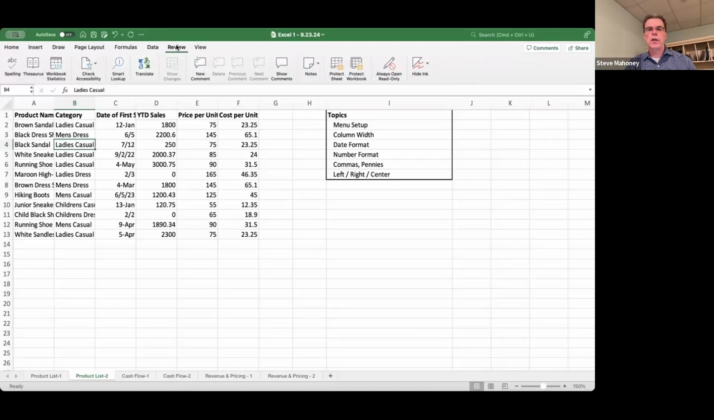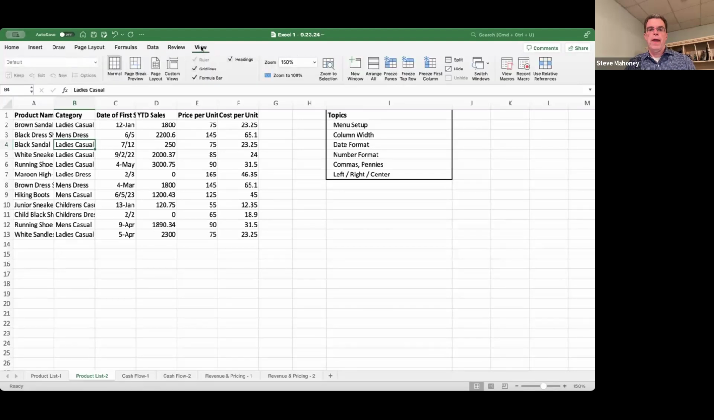Review is a nice submenu for your spell check if you want to make sure there are no spelling errors in your Excel spreadsheet. And then View, this is a good one, especially when you're working with large amounts of data. This can help you change how you're viewing the information on your screen.